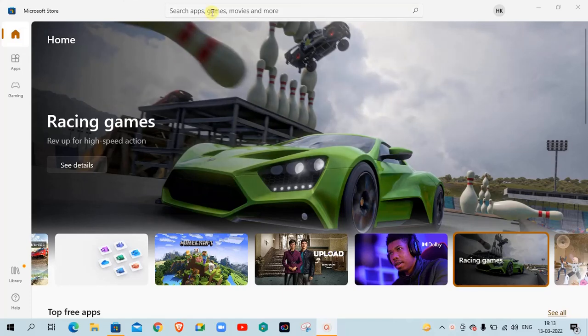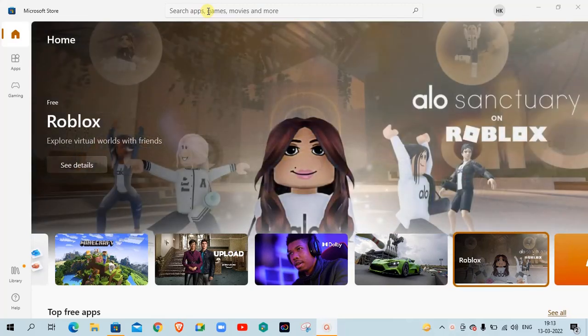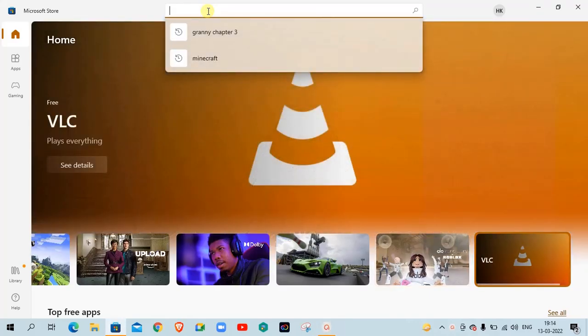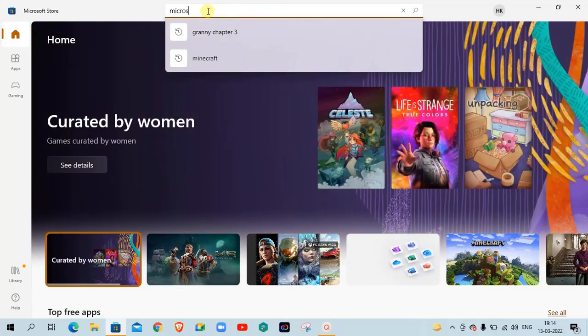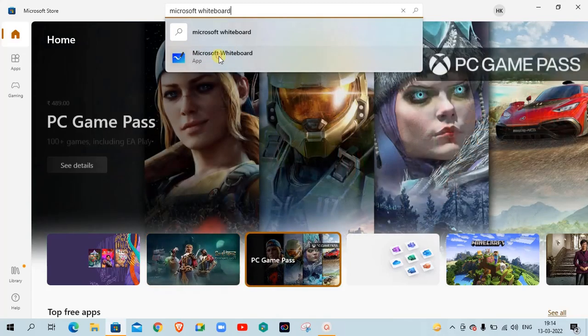So today's topic is Microsoft Whiteboard, which Microsoft has launched. First we will go to the Microsoft Store and search there for Microsoft Whiteboard. If you search for Whiteboard also, you will see the same result. Here you are seeing that it is an app, Microsoft Whiteboard. So we will click on this.